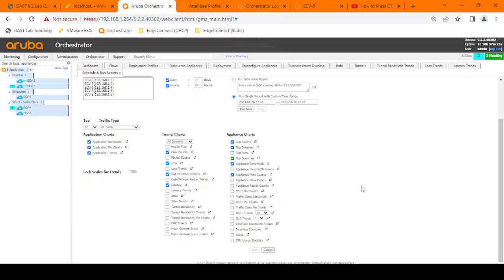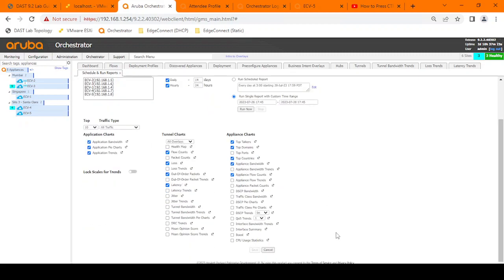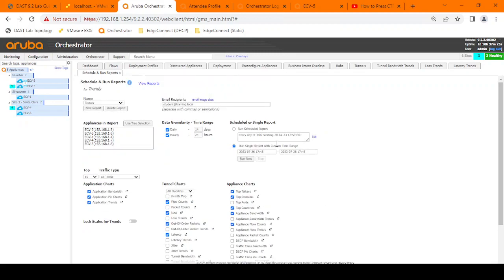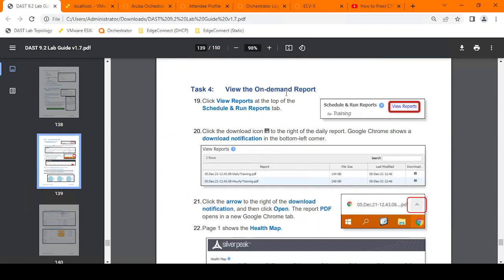I left just the default and ran these. I hit run and specified a couple of days before now. After the report is done, it gives you a green successful message, report successful and being sent. So now the last thing in this course is how to view reports.